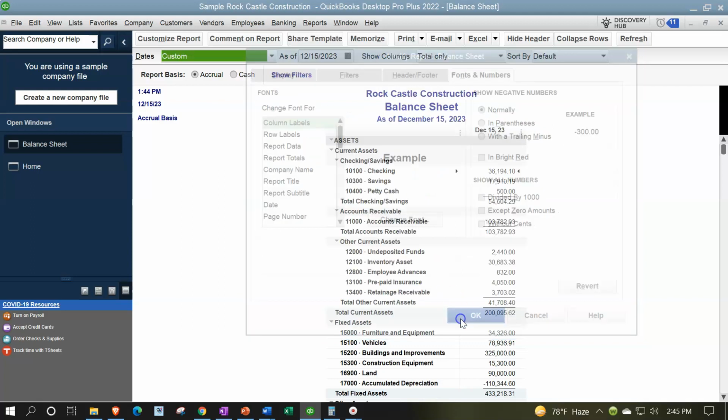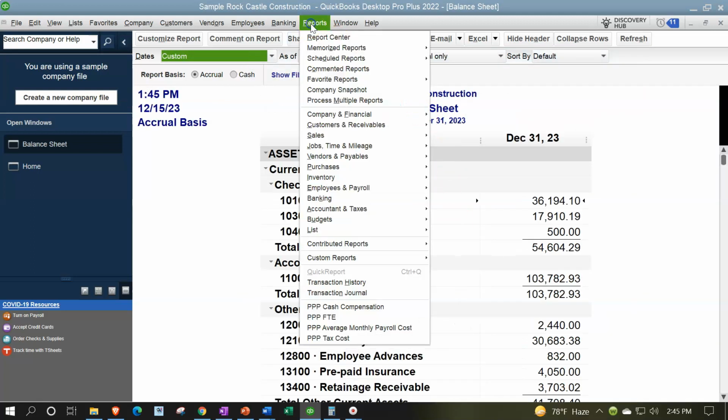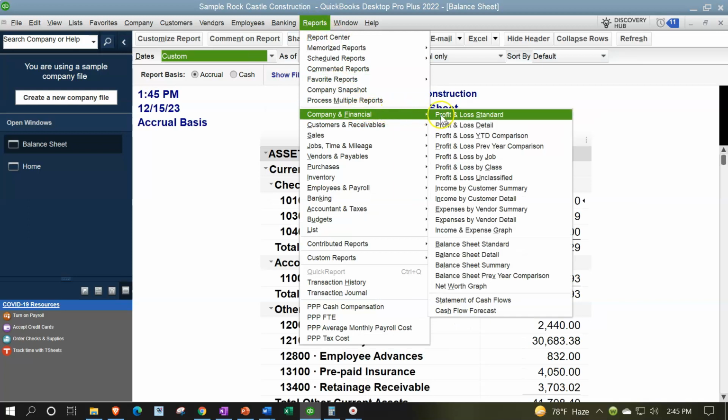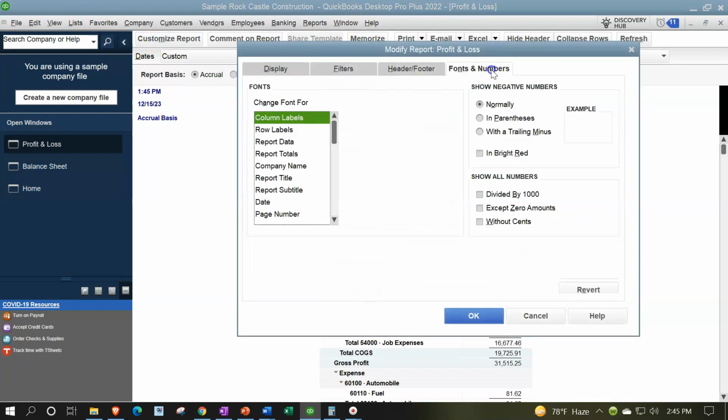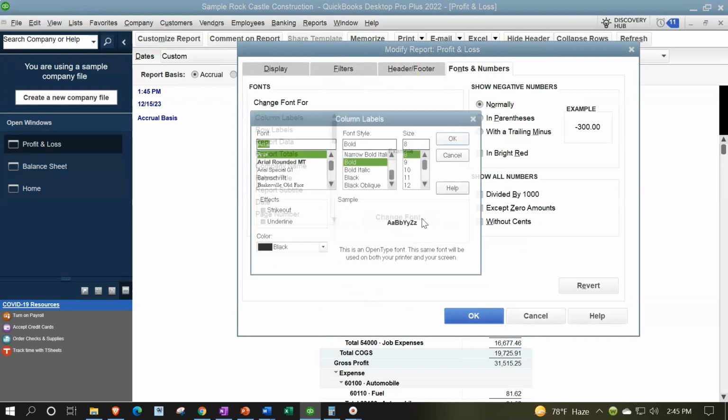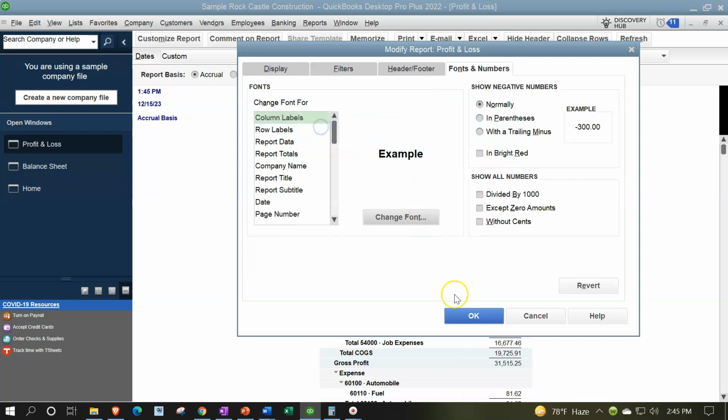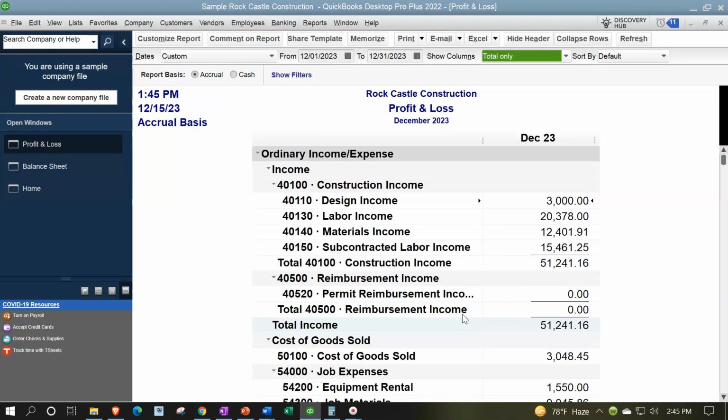Yes, please, and OK. Same thing with the P&L reports drop-down, profit and loss report. Changing that end date to 12/31/23, customizing the report, fonts and numbers, changing that font to 14, and OK, yes please, and OK. So now we're going to be taking a look at that accounts payable report.